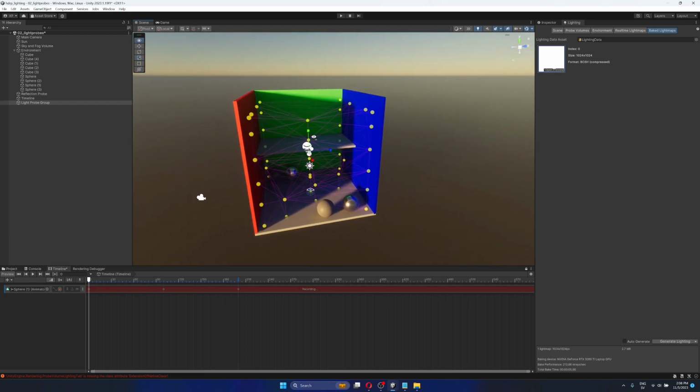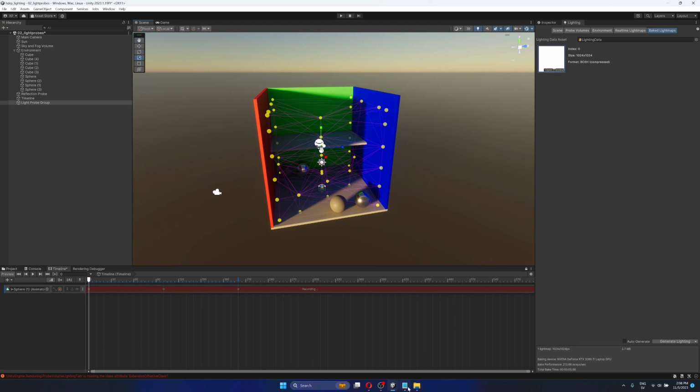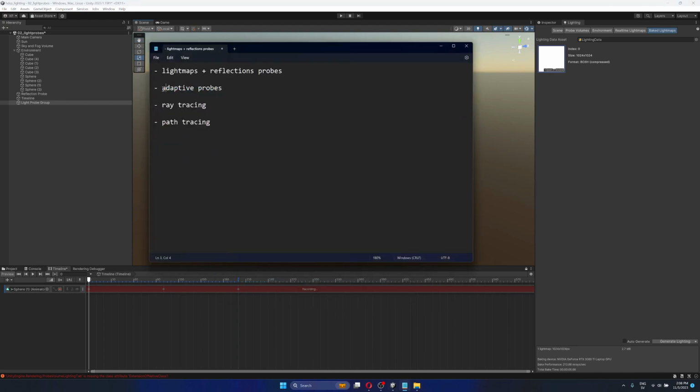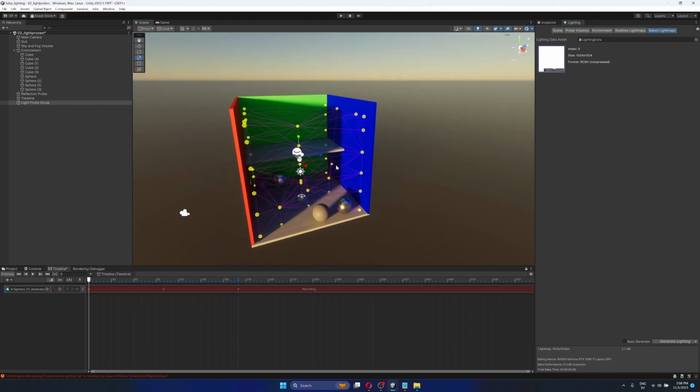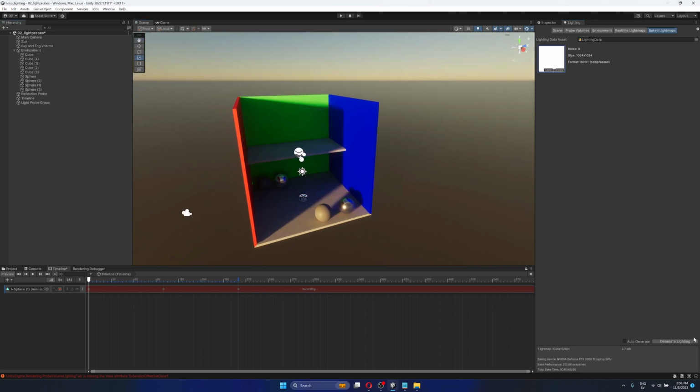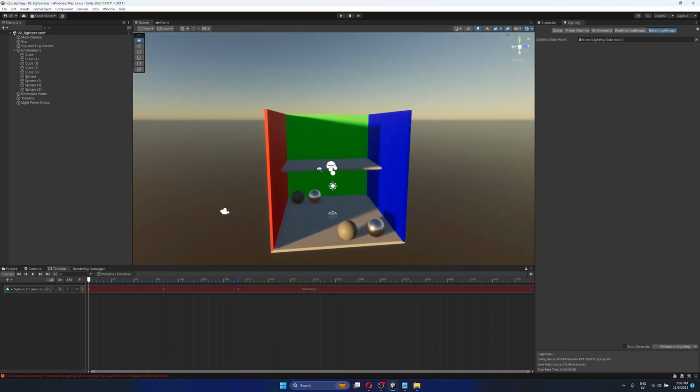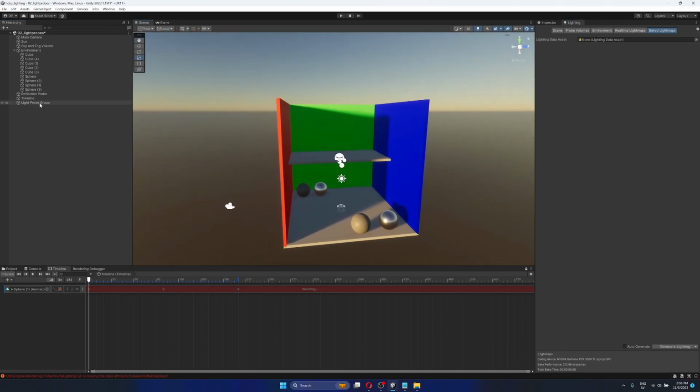So Unity introduced a while ago something new called adaptive probes instead of light probe group. So let me go back here, clear the baked data so we don't have any lighting information stored, and I'm gonna get rid of this light probe group. Okay, cool.